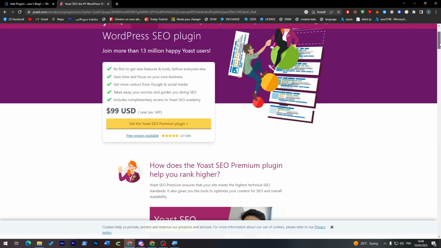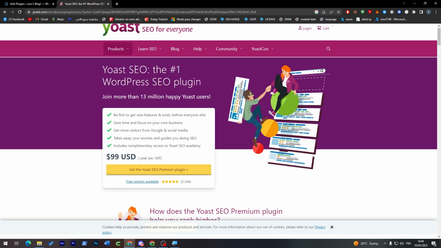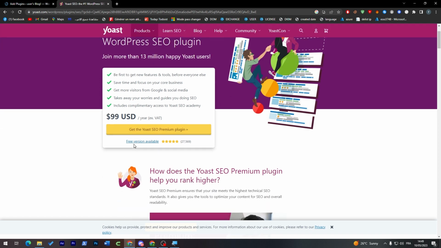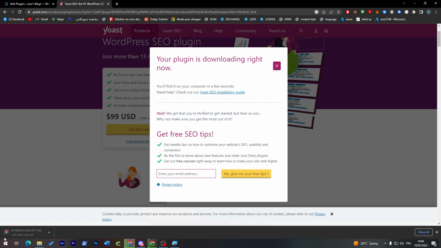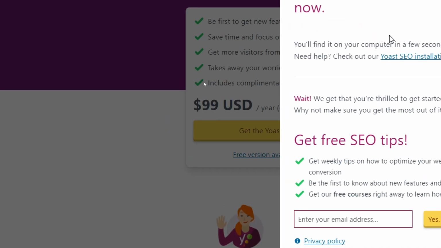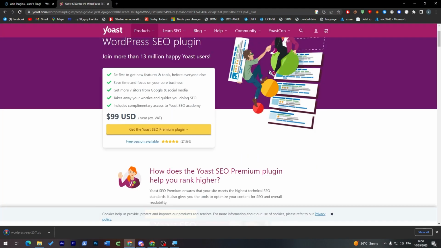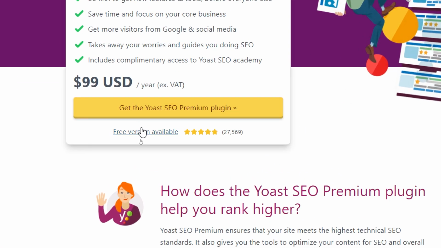Of course, there is some pricing that you can check. For example, here you can get it for $100 per year and you will have all the unlimited features that they have. Of course, you can try the free version as well. And as you can see, it has been downloaded just right after I clicked on free version available, which is here, as you can see.